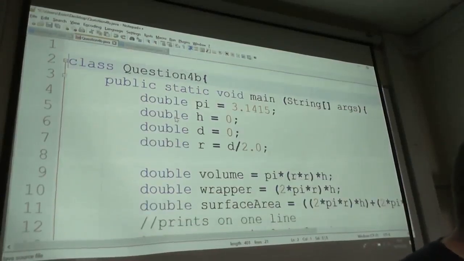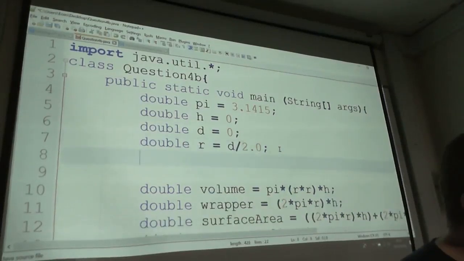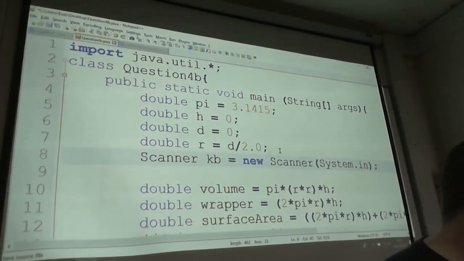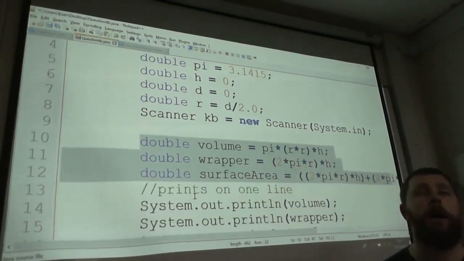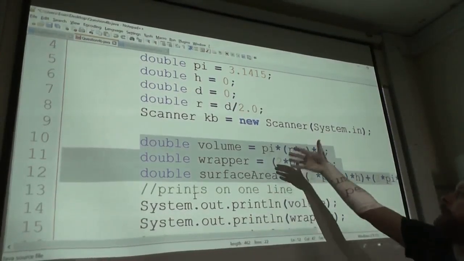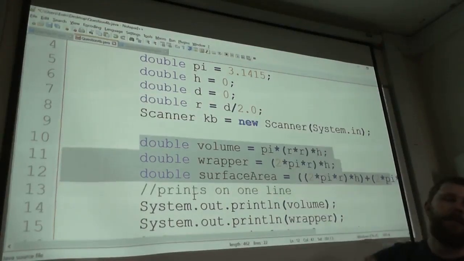So go up to the top. Our first line now becomes import java.util.asterisk. That's the first thing we need to do. The second thing we need to do is to declare a scanner. So I'm going to go Scanner KB is equal to new Scanner System.in. And the third thing I need to do before I try to calculate these, because even now, lines 10, 11, and 12, if I try calculating them, they're going to give me 0 as the answer because a lot of the variables are still set at 0. I need to take in the user input in between here.